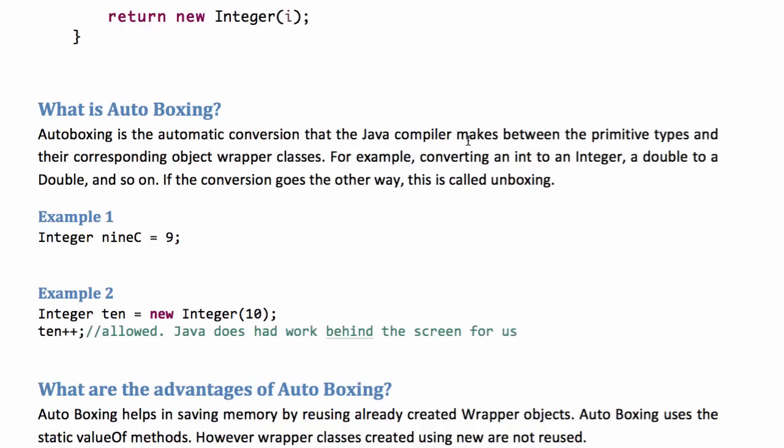What is autoboxing? The definition here says autoboxing is the automatic conversion the Java compiler does between primitive types and their corresponding wrapper objects. What does that mean? Basically, look at this line of code. I'm taking a value 9 and assigning it to an Integer wrapper class.